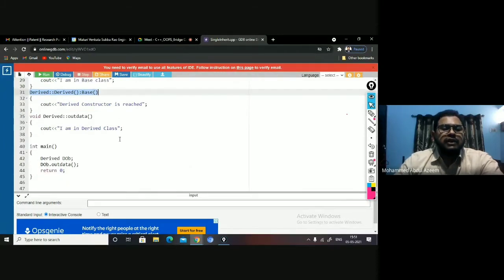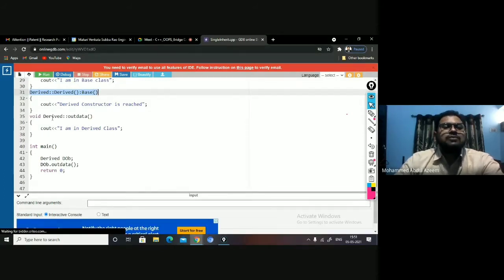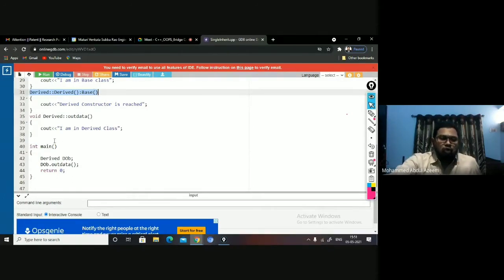Then you have the outData function of the derived class, which is being defined here outside of the class: return type followed by the class name, and then the function name, right? So this function is going to be bound with the derived class. Now inside this we have a statement to display that I am in derived class. Now in the main function we create one object of the derived class, and we invoke the outData function, right?